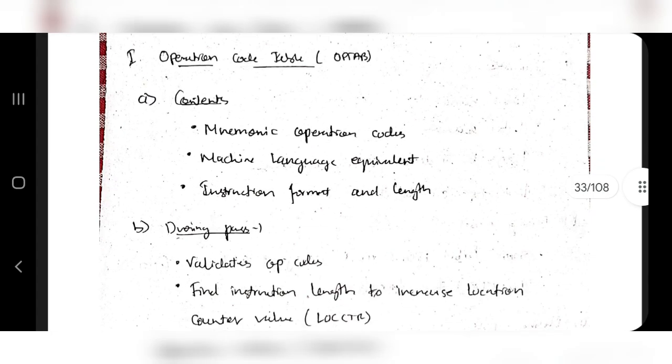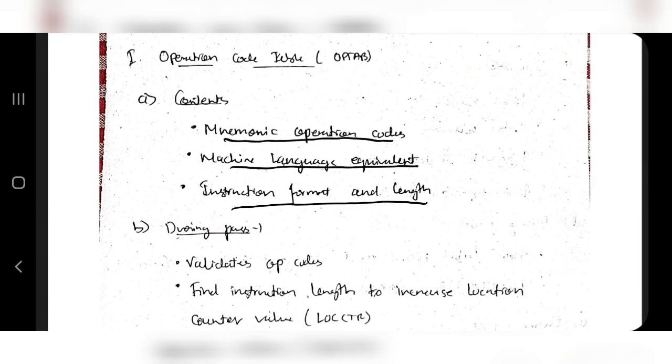So in the operation code table, the first thing we have is the mnemonic operation codes, the machine language equivalent, and instruction format and length. Even if you don't understand what these terms mean and it's confusing you, don't worry about that, just listen to what I'm telling you.